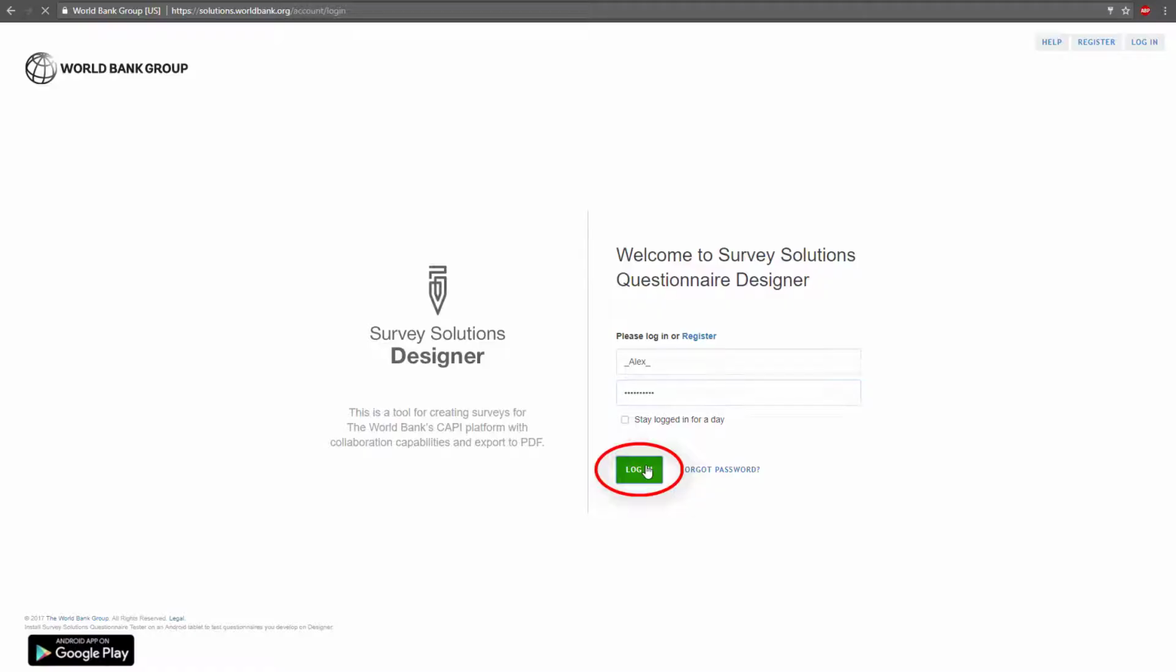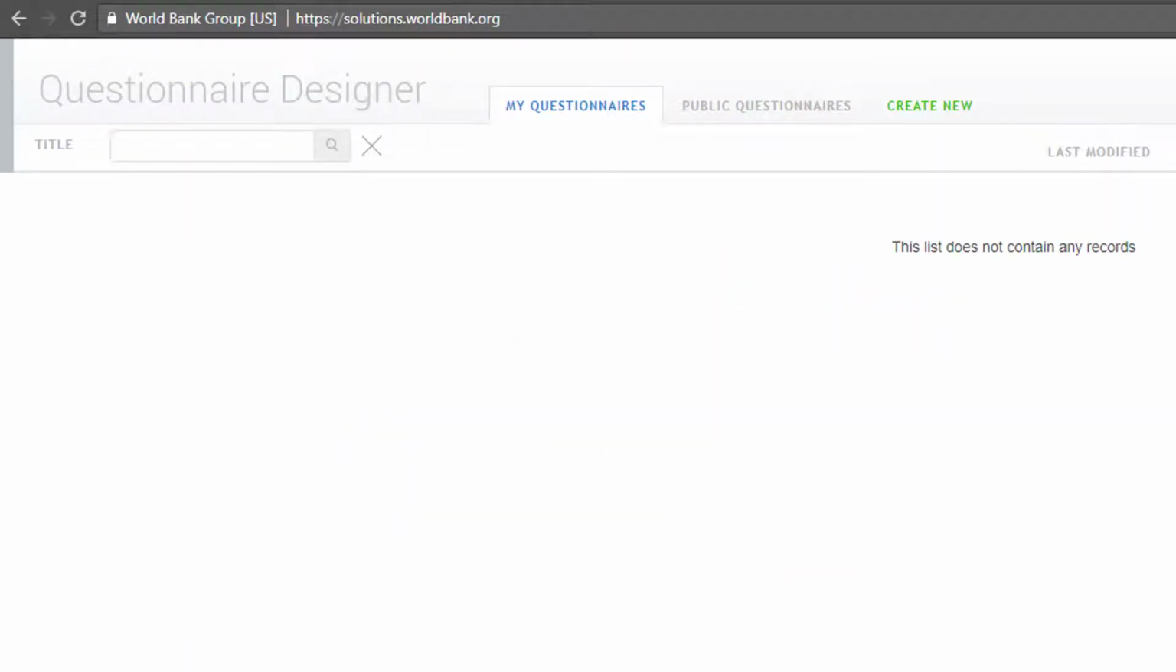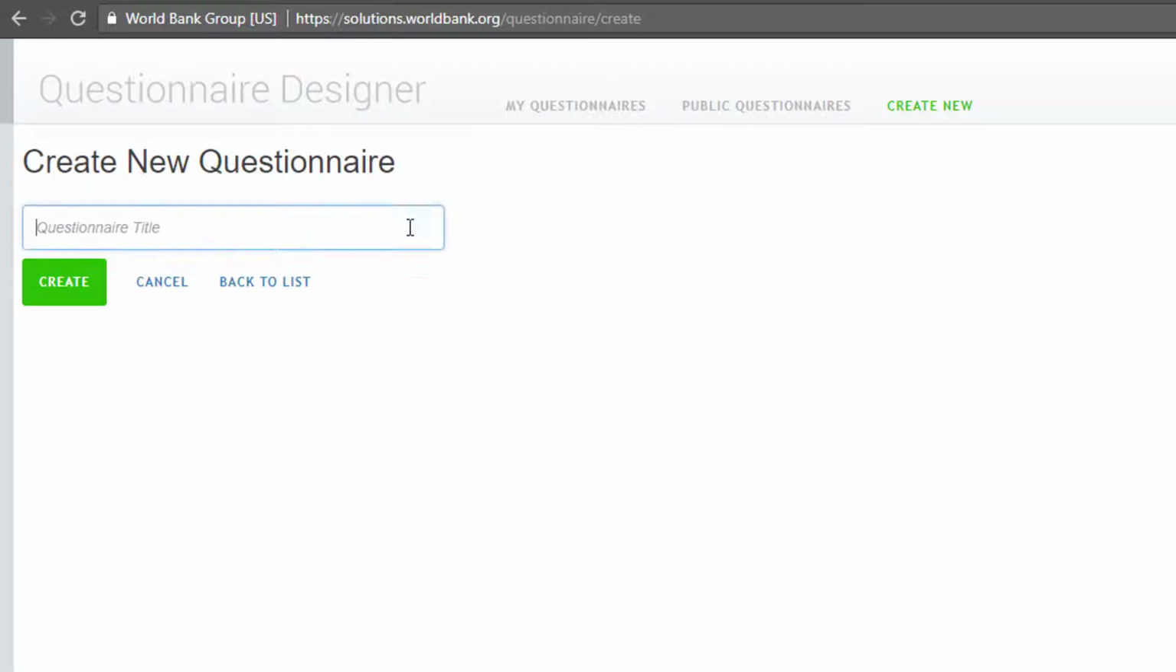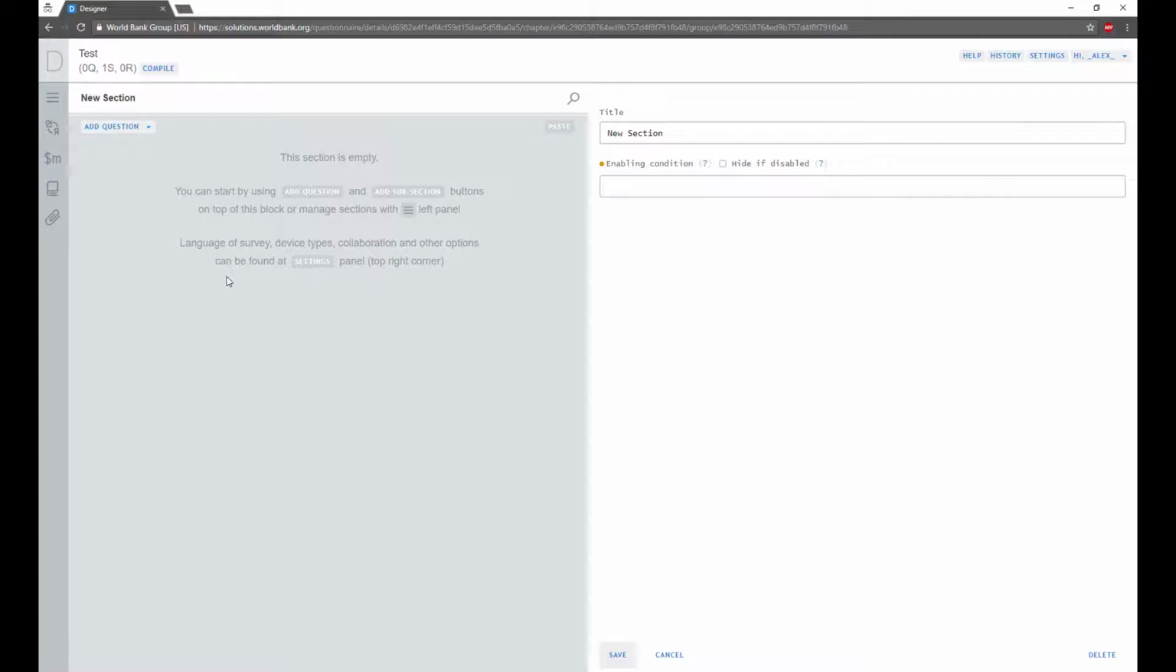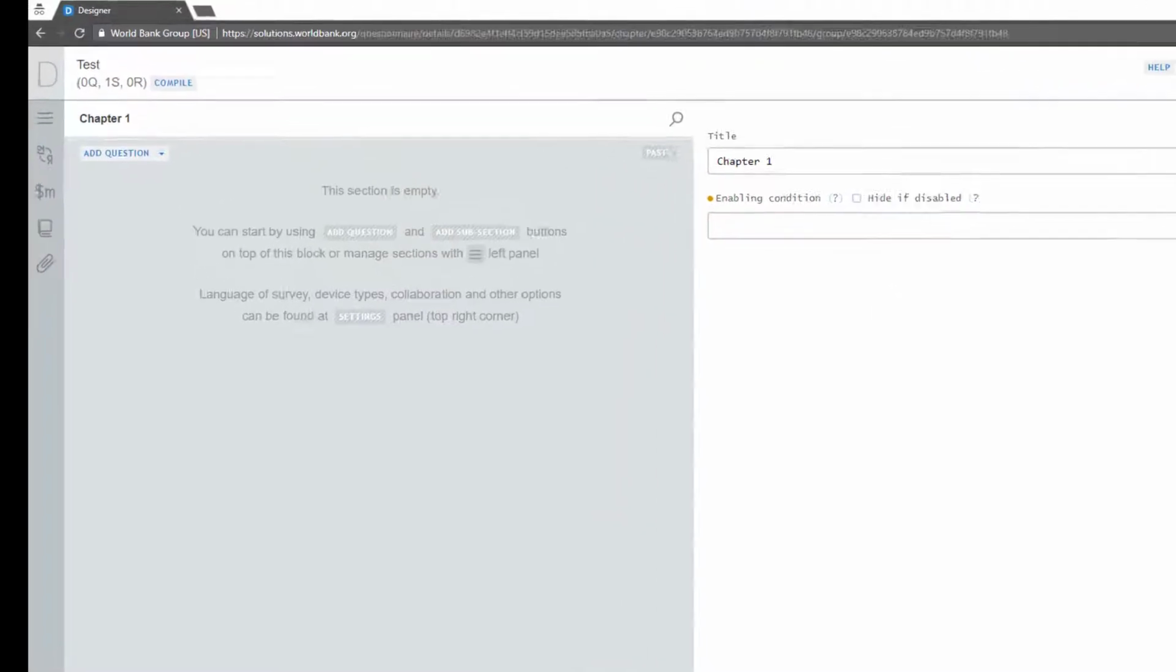After logging in, create a new questionnaire by clicking on the Create New tab. Then assign a title to the new questionnaire and click on the Create button. A questionnaire consists of sections and questions which can be added as needed.